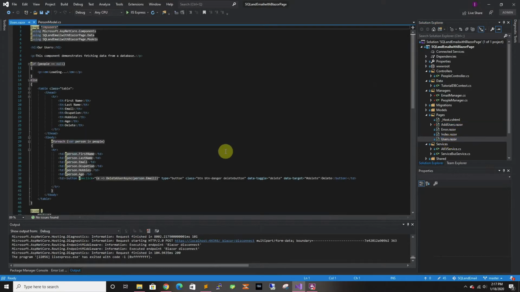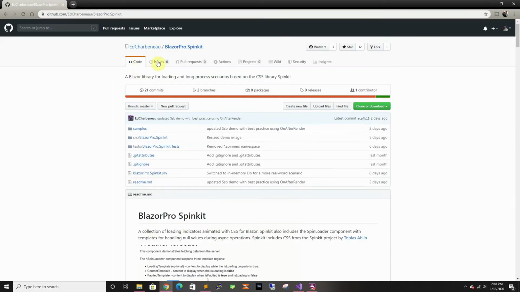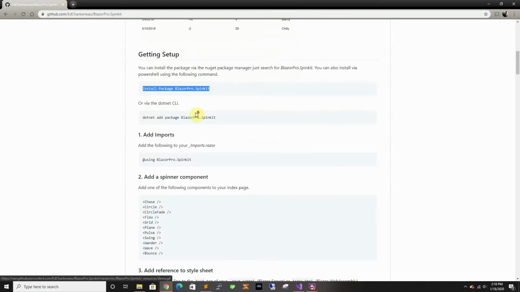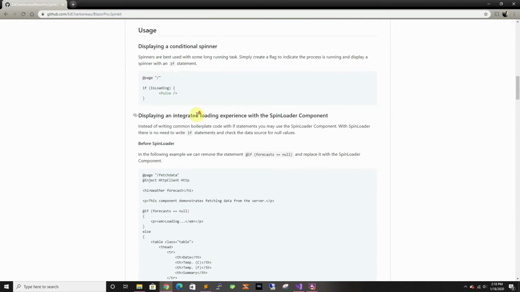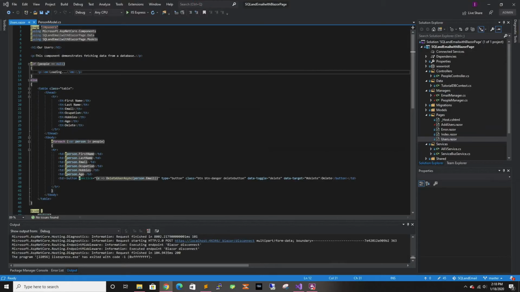So let's go to the users page. Right now, if you see in here, we just have it saying loading. We're gonna add a NuGet package, which comes from here. It's this one, BlazorPro Spinkit. Basically, what it does is it gives you different loading options. And honestly, I'm just gonna be following these instructions, so let me move it to the other side.